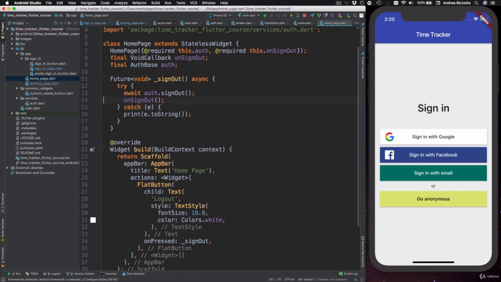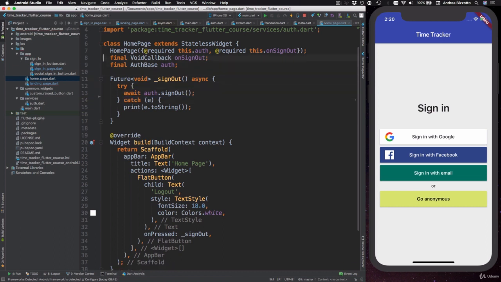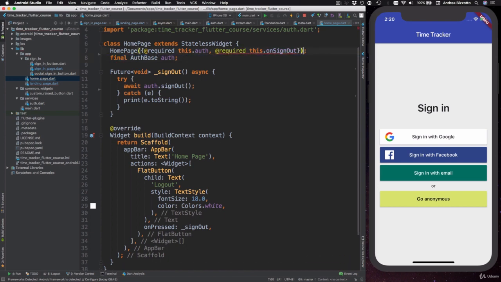Next, we can head over to our home page. And here we can repeat the same steps that we have just done on the sign-in page. So we can remove the call to onSignOut, and we can remove the callback as well, like this.